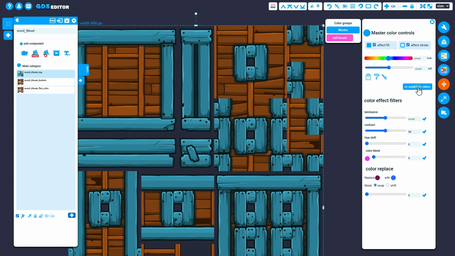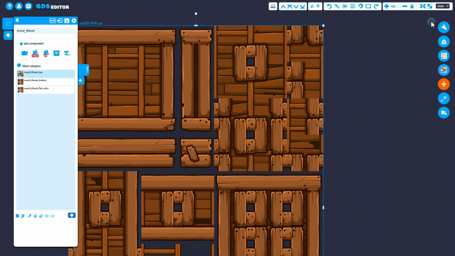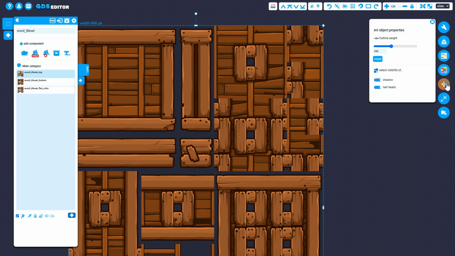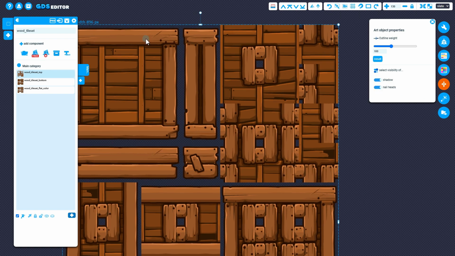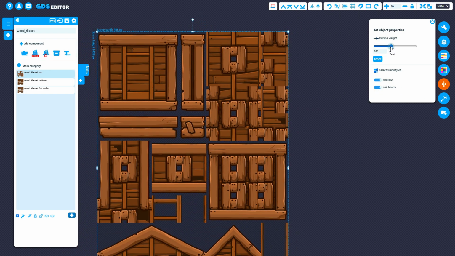Let's reset everything. As well as targeting the nail heads, we can use the art object properties on the tile set to turn off the nail heads entirely. And if we don't want this shadow, we can also turn that shadow off. So I'm going to leave them both on for now. As well as the shadow, we can increase and decrease the outline.